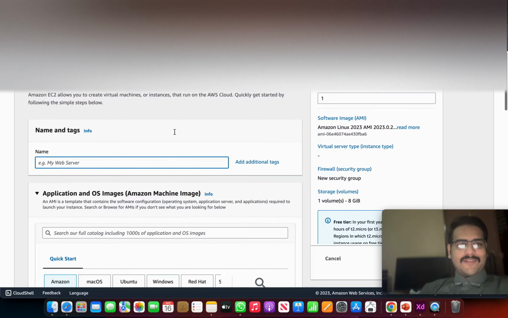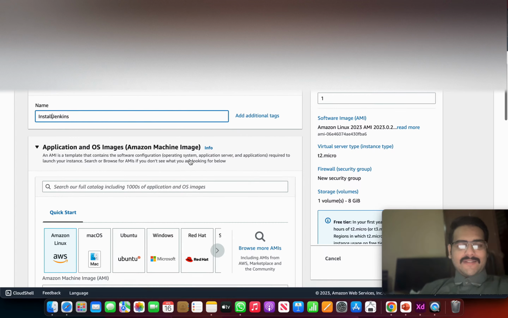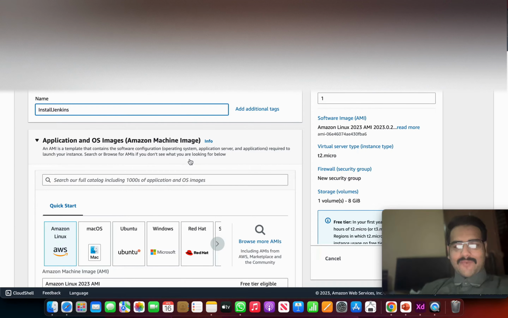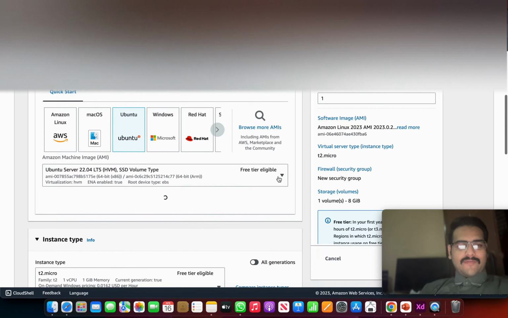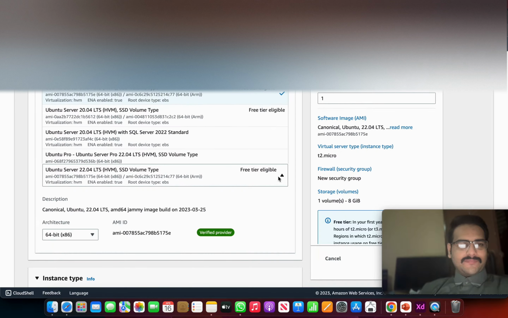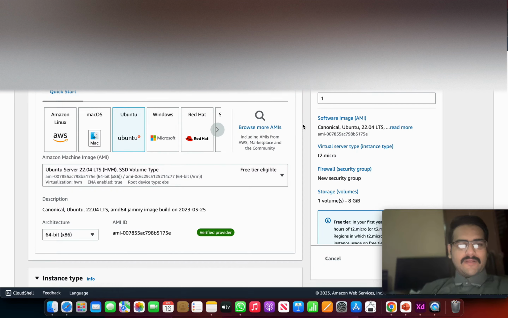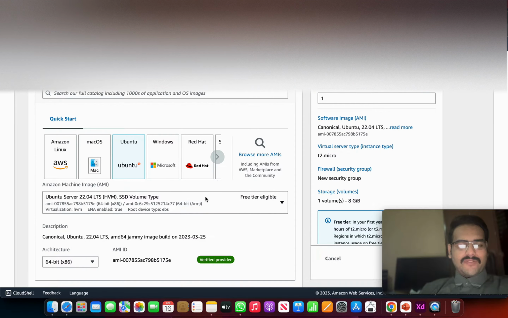And in this particular section you have to write some name for your instance, like install Jenkins. Okay, it's just like a tag so you can remember what you have done so far with your server. So right now we will use Ubuntu, and it's free tier eligible, so you can also try it with the free version as well.